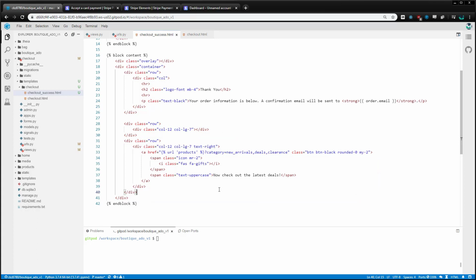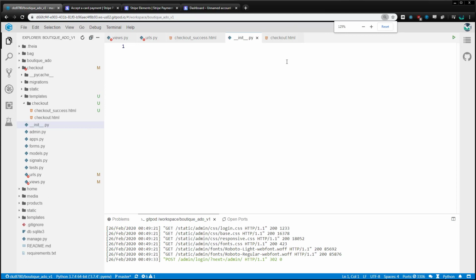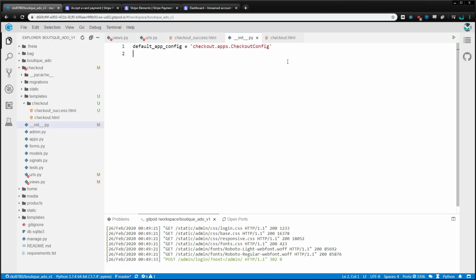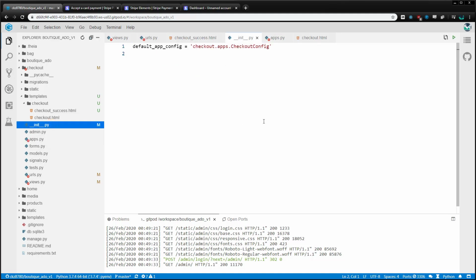Before we get to that, in order to test the payment flow, let's make a couple small changes to ensure our signals are working. First, in checkout's init.py, we need to tell Django the name of the default config class for the app, which is checkout.apps.CheckoutConfig. You may remember this class from apps.py, where we imported our signals module. Without this line in the init file, Django wouldn't know about our custom ready method, so our signals wouldn't work.